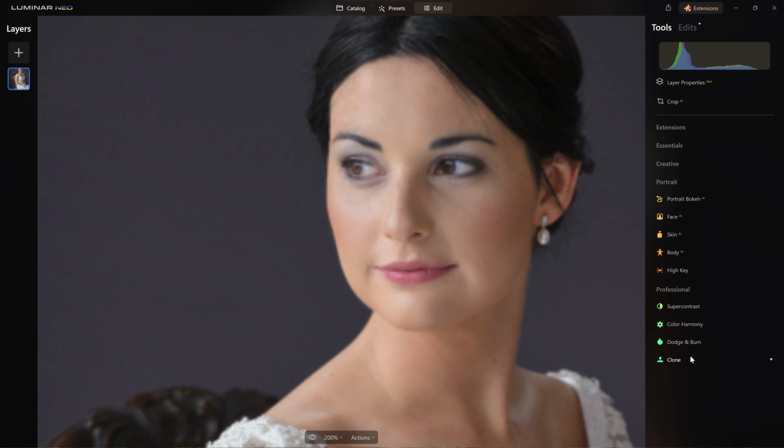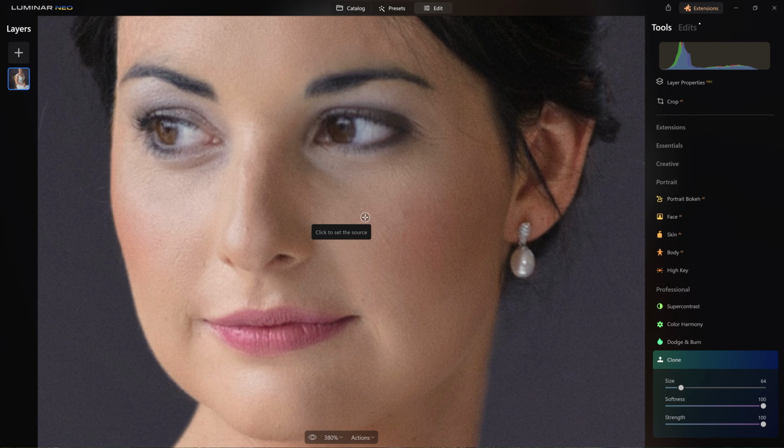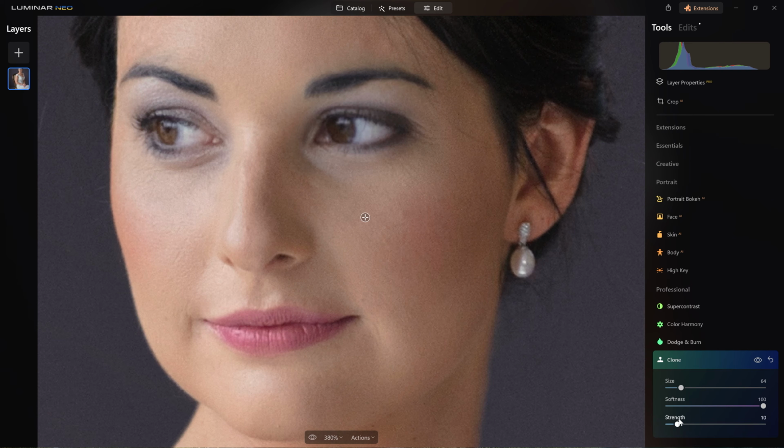Another technique we can do, as I close that down and open up a brand new instance, is to borrow from one area to soften another. So you don't want to do this with the strength set to 100%. So I'm going to drop that all the way down. Let's have about 10%. And I'm going to borrow from her cheek here because I've just clicked there, and if you're not happy with the source, just hold the Alt key down and you can click somewhere else.